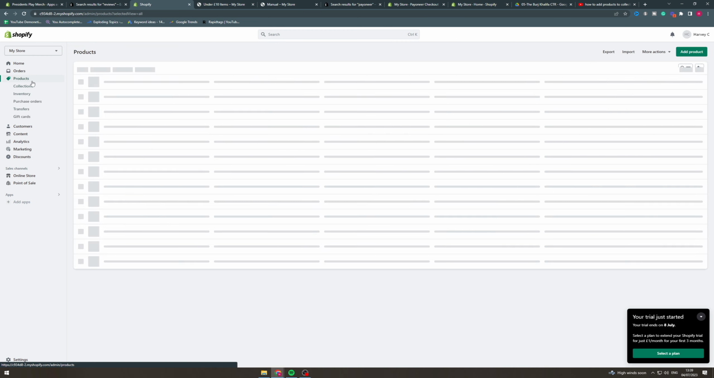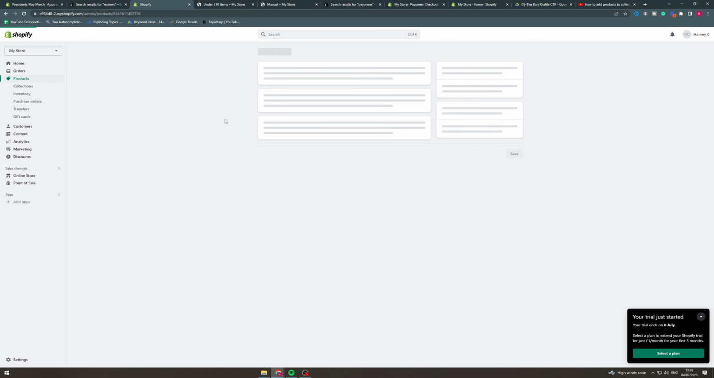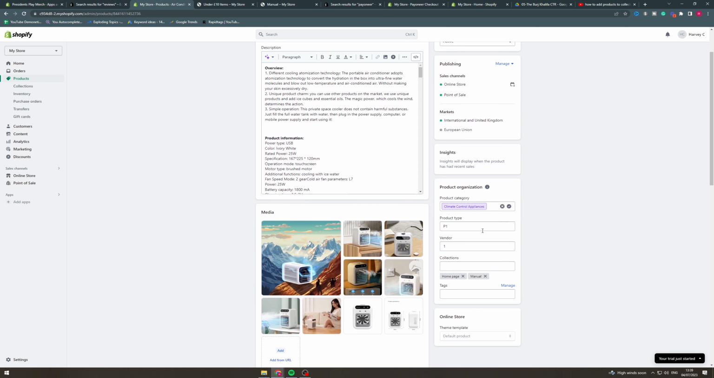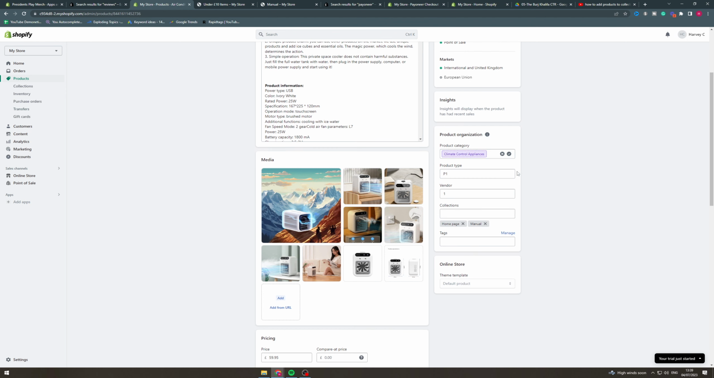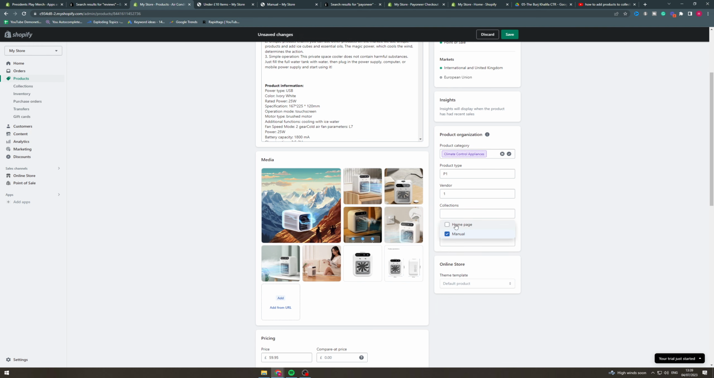Now another thing you can do is you can go into the product itself, click on it, and you can go to the right here and you can add it to whatever category you would like to, but you can also add it to the collection. So if you want to add it to manual, you can do so. Now the automated ones, you will not be able to add it to an automated one because they're automated, so that's something to keep in mind.